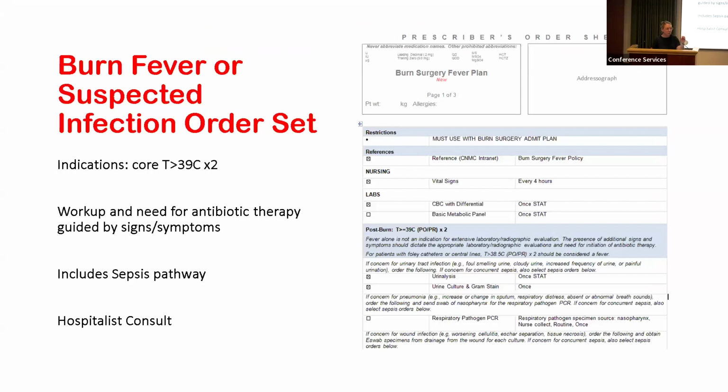So we do have, if an admitted kid is running a fever suddenly or comes in with a fever, a burn fever or suspected infection order set. And this is really nice. Back in the day, we used to just pan culture kids arbitrarily at 72 hours. Now this is a workup that's guided based on symptoms. So urinary symptoms, guess what? You're getting a UA/UC. If there's a concern for sepsis, you're just going to go ahead and start antibiotics after getting a blood culture. So again, this is really going to nicely guide you through that workup based on symptoms. And it also automatically has a hospitalist consult order in it as well.